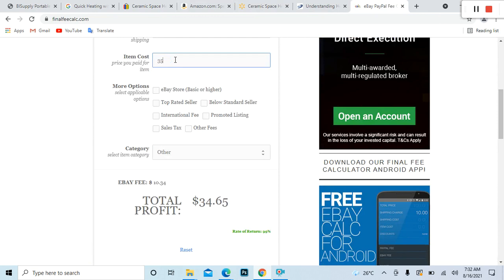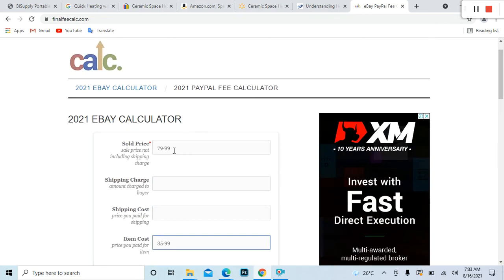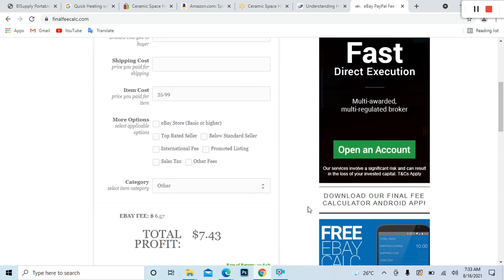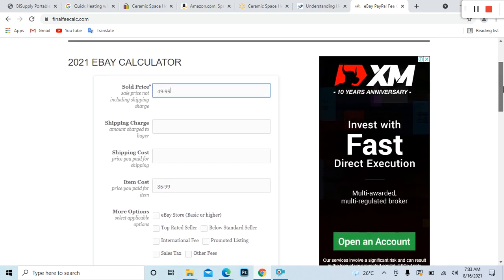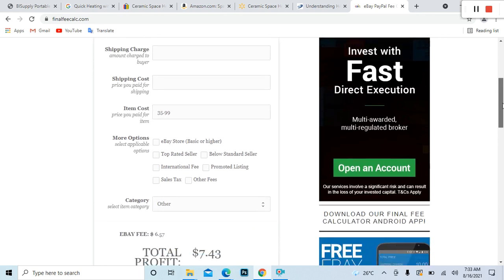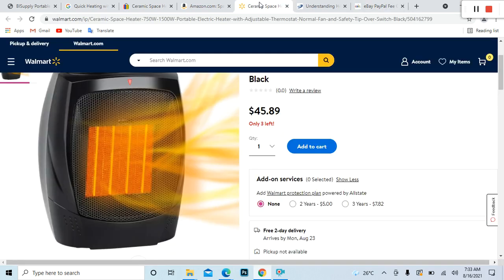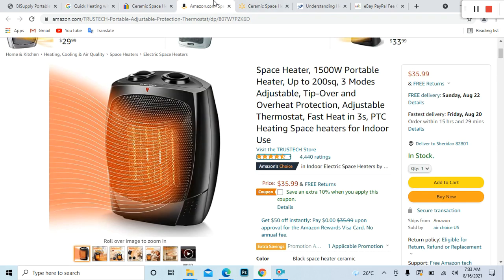So $35.99. You're going to sell it at, let's say, $49.99. That looks like a good enough price. Your profit is going to be $7.43. You decide how much profit you want or what percentage you want, and we can see that this is a profitable item if sold as brand new.